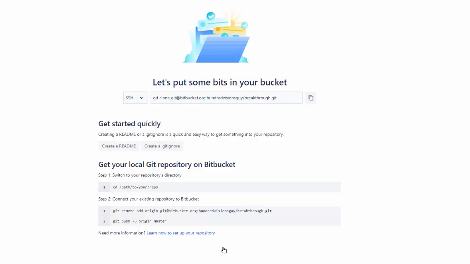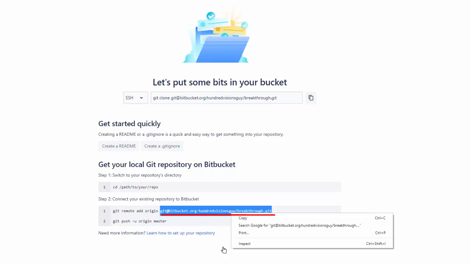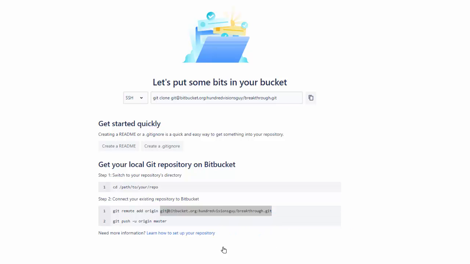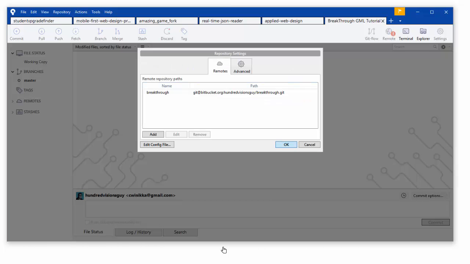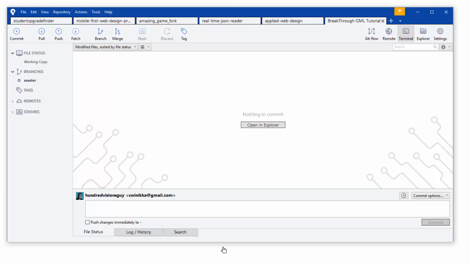That path is, I guess this is it right here. So I want to copy that. I'm going to go back here. I'm going to right click and paste and click OK. And I'm going to click OK. Now, notice remote is good. So all I need to do is push these commits.